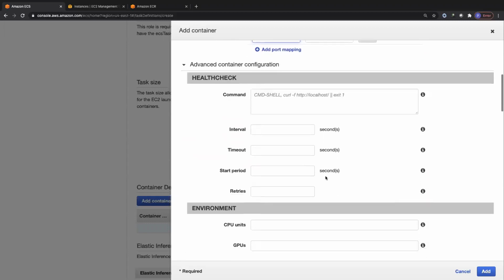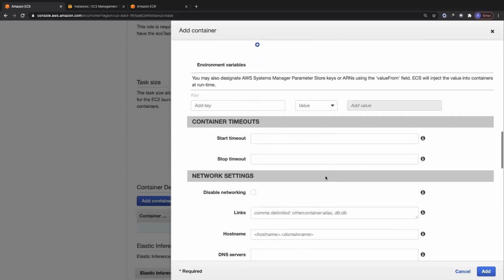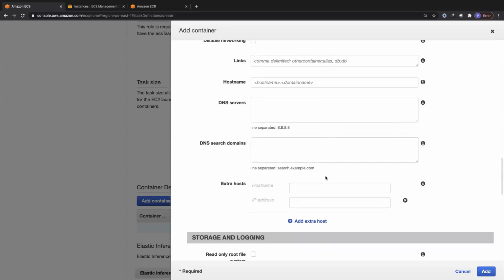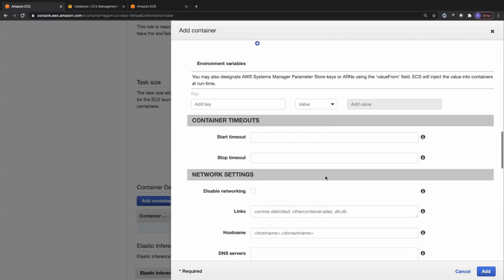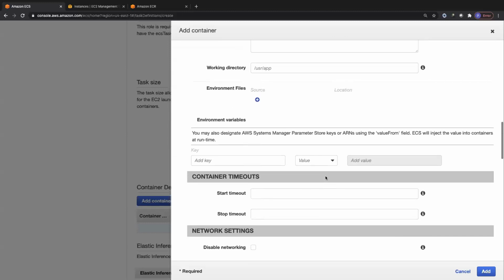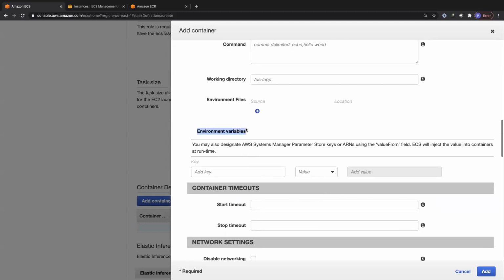Other than this, most of the other configurations you don't need to worry about right now. I'm just going to skip these configurations. In order to understand these configurations more clearly, you can always use the AWS docs. And you can always have environment variables passed into your task definition. This can directly be a key value pair, or you can specify a value from where you are going to get it, from Systems Manager Parameter Store, if you do have all of your parameters stored there.